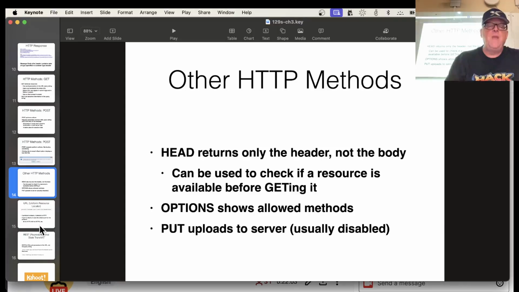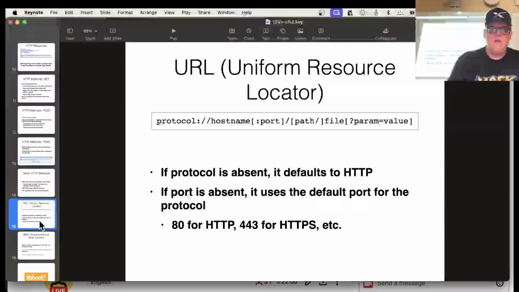And so you have a URL, which has a protocol, which is either HTTP or HTTPS usually. Then you have the host name. You can put the port here. And then you have a path and a file and possibly parameters equals value. This is all the contents of a URL.